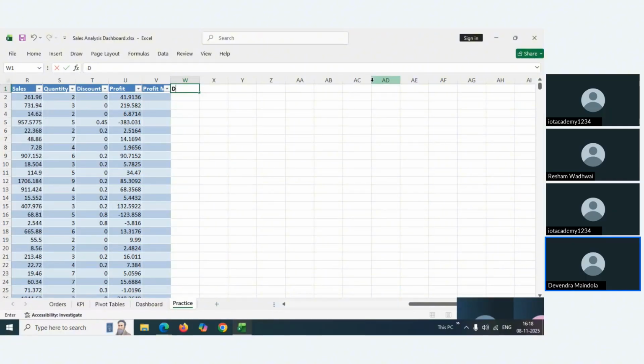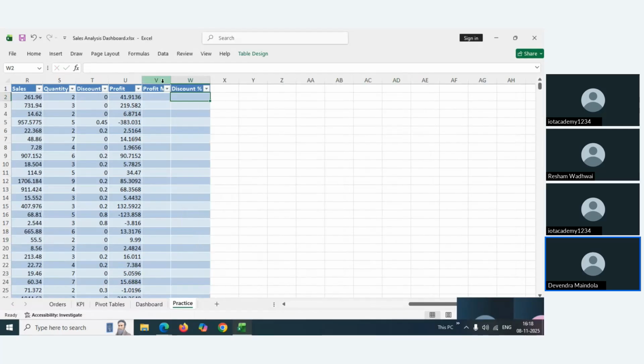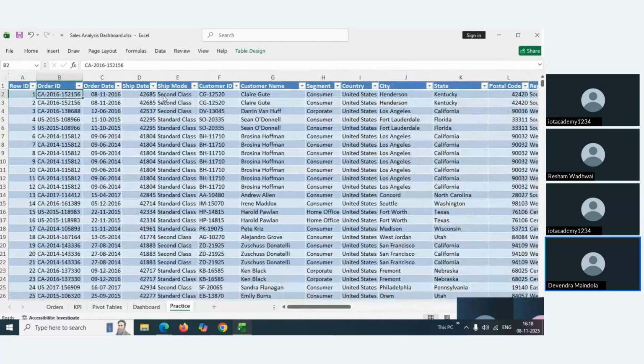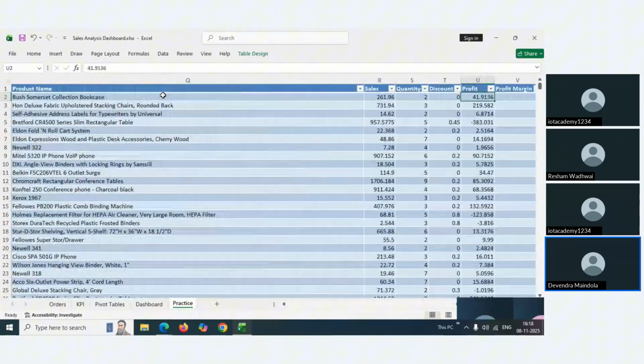And the second one is the discount percentage. So these are the calculated columns. What do we mean by calculated columns? These columns were not present in our original data set. We are creating them based on other columns, you can say.